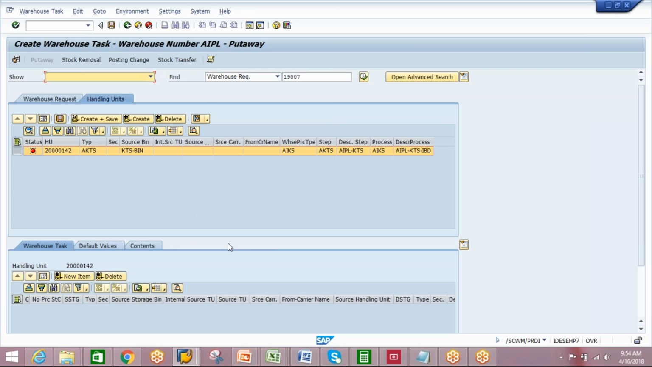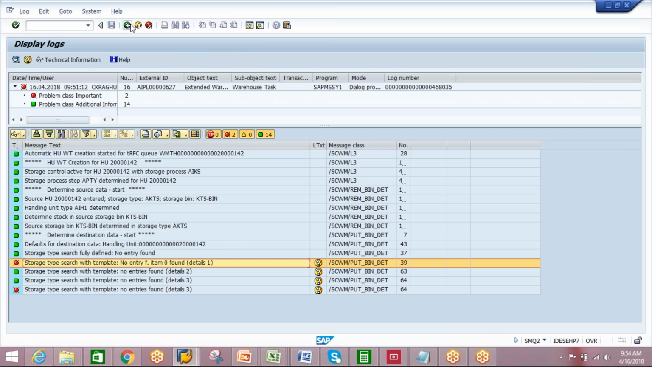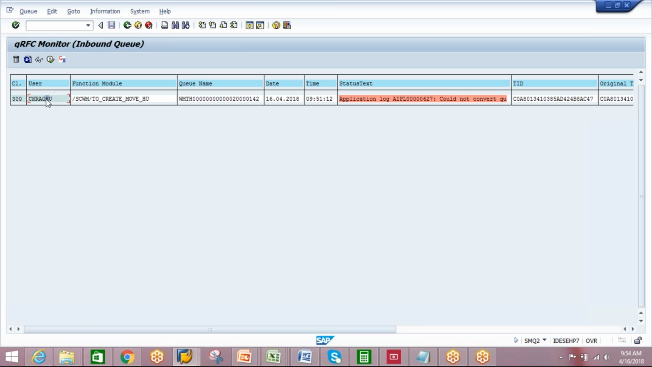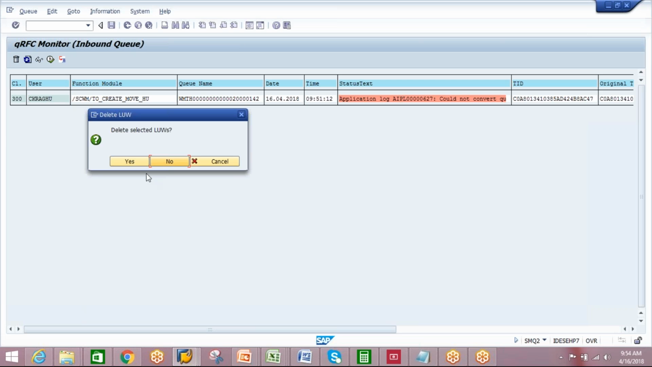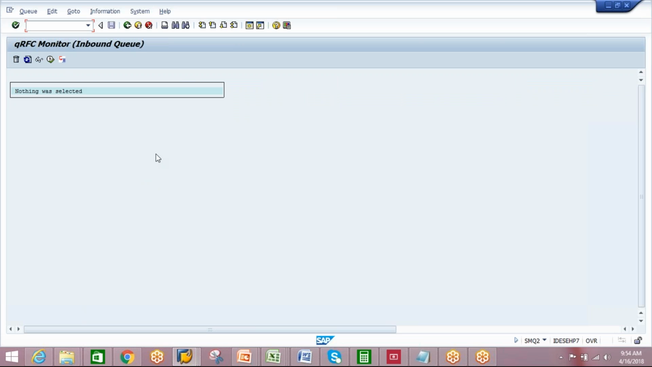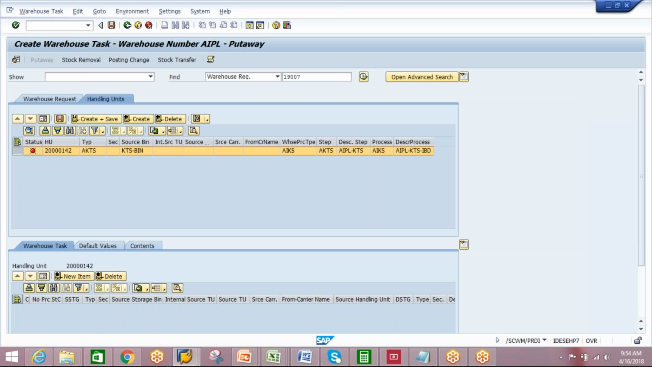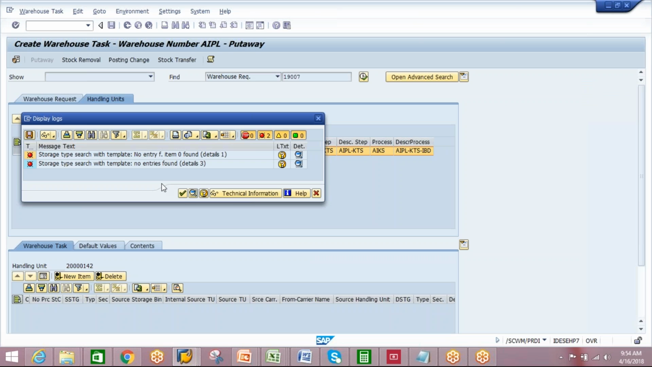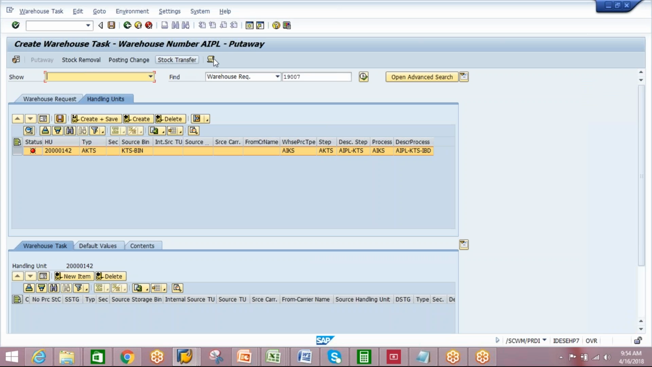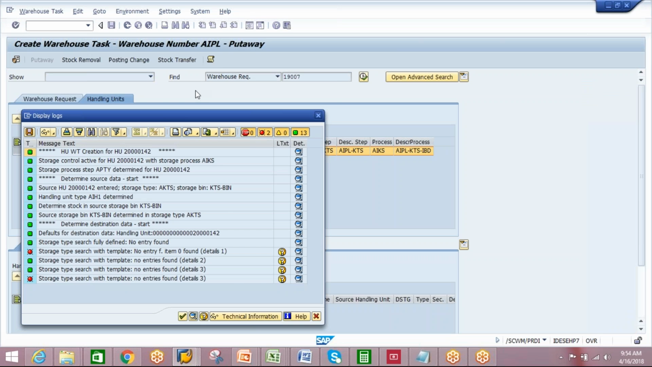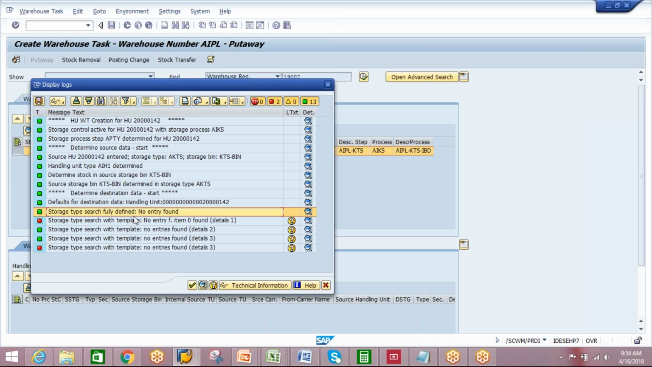Unprocessed queue still exists. Queue block is there. Delete it. Storage type search. What is the error? Source bin is KTS bin is determined. Storage type search sequence not determined.